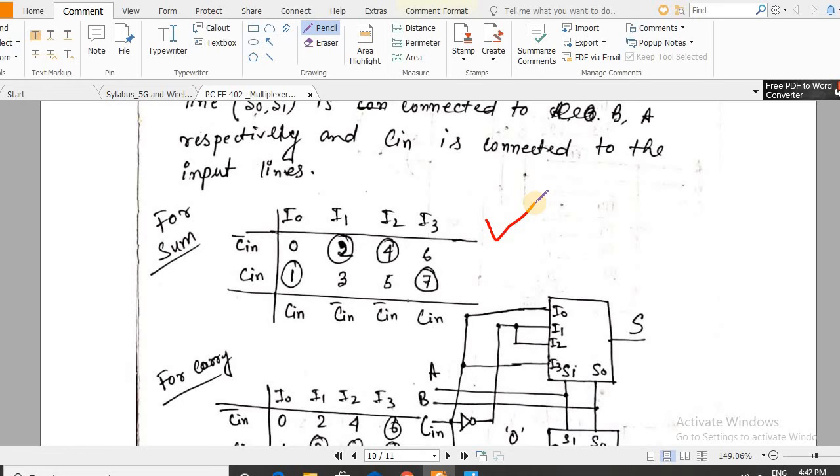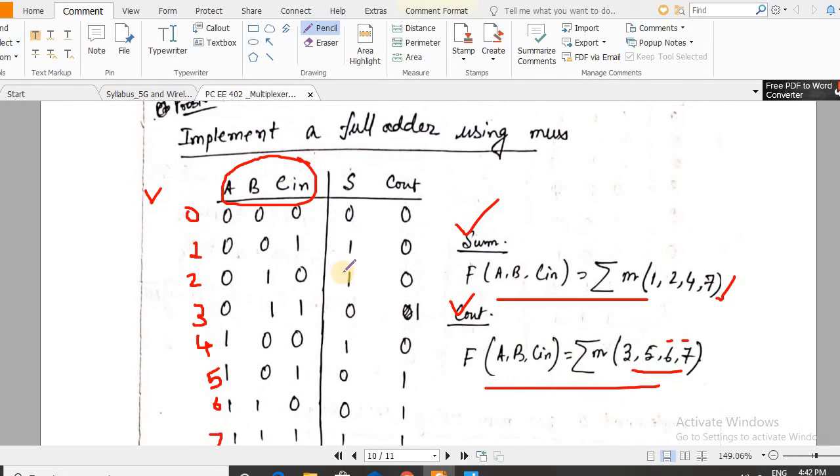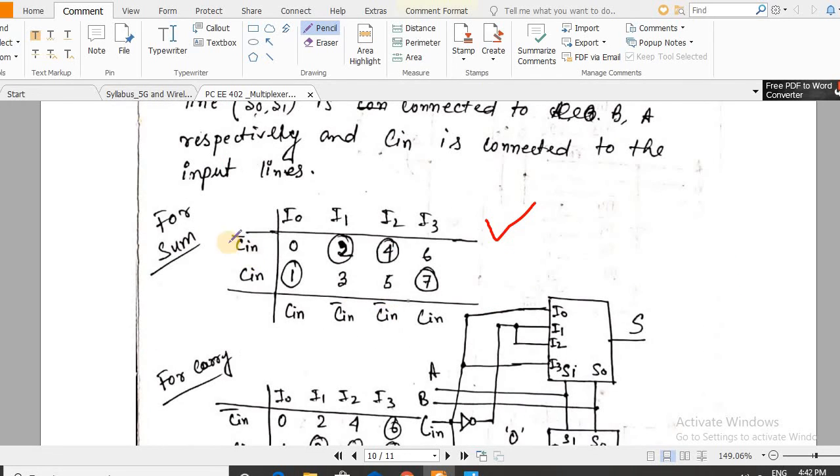Okay, mapping of C1 with the inputs. Now how to do that? Obviously, since we decided that Cin will be connected with inputs, then we'll do this table where here I will write down Cin bar, and this one is Cin, and here at the column I will write down I0, I1, I2 and I3.